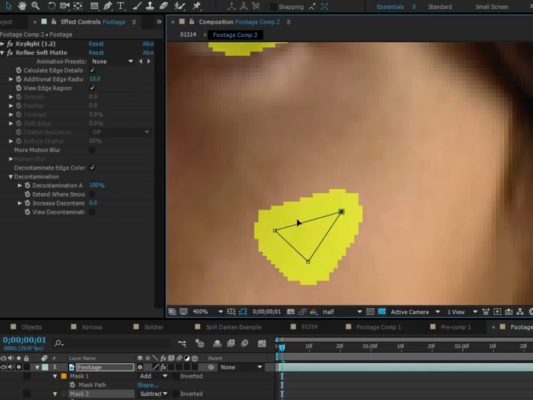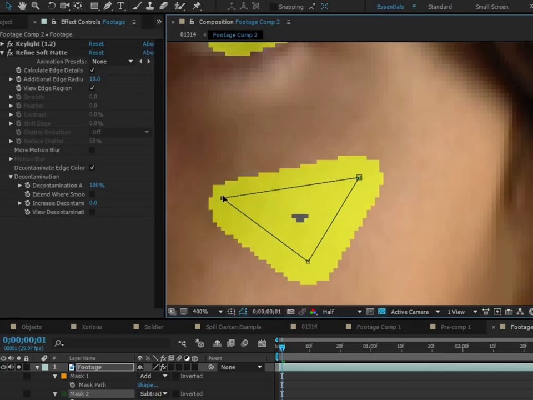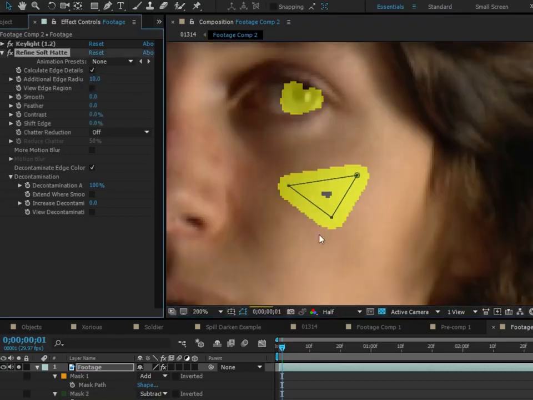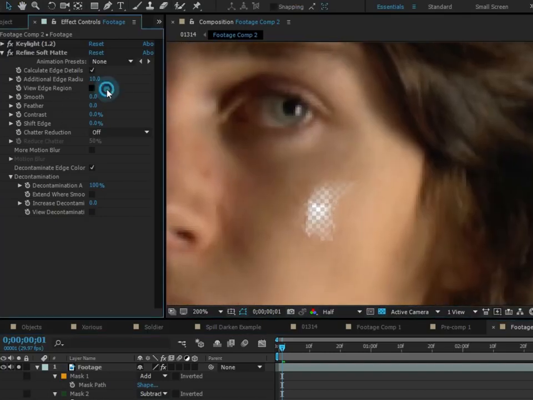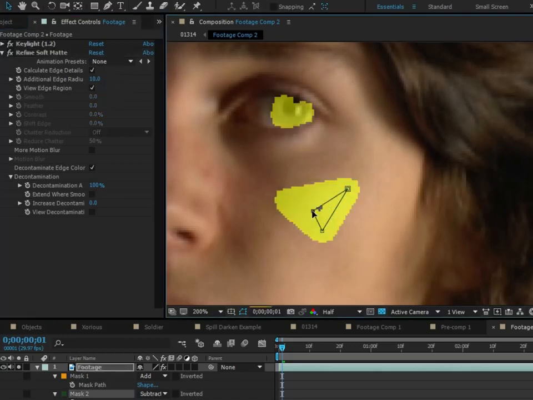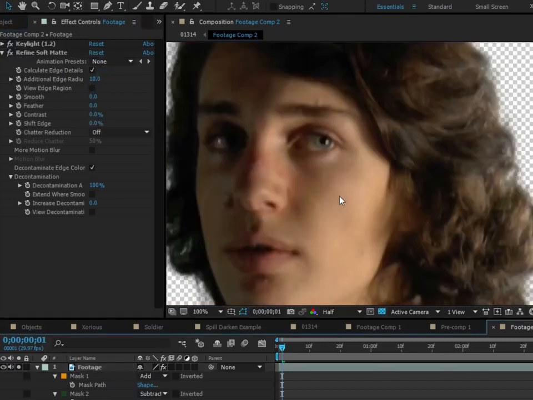If we make this hole too big and the yellow doesn't cover the hole like that, it's not going to get rid of the hole. See, it doesn't get rid of the hole. It tries to find an edge, but it doesn't get rid of the hole because the edge region does not cover the entire thing. But if we make it smaller, then it's going to fill in the hole because the edge region covers the entire hole. So that's the way that works.